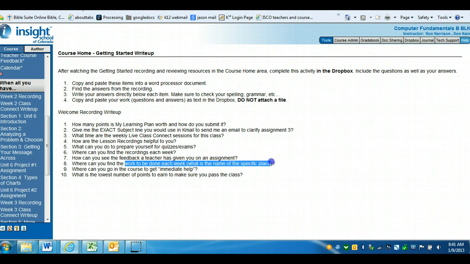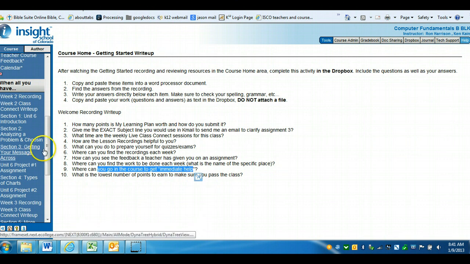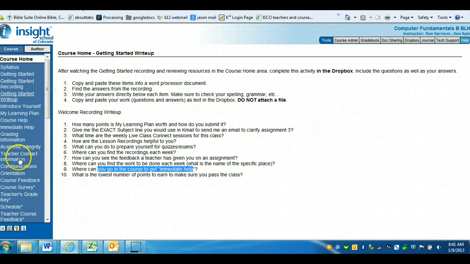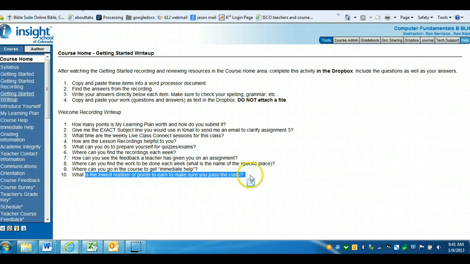The work to be done each week, I shared that with you, didn't I? Remember writing the announcements. So the specific place for the work to be done each week is the announcements. Where can you go to get immediate help? Wasn't there a link over here, something about immediate help? I imagine so. And then finally, what is the number of points to make sure you pass the class, the lowest number of points to pass the class? Well, I pointed that out earlier too.